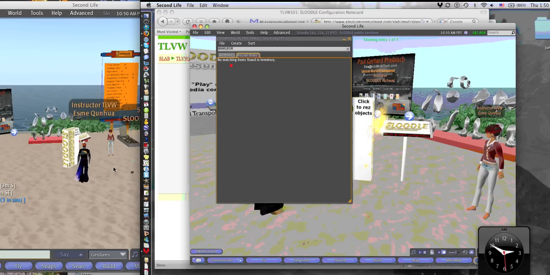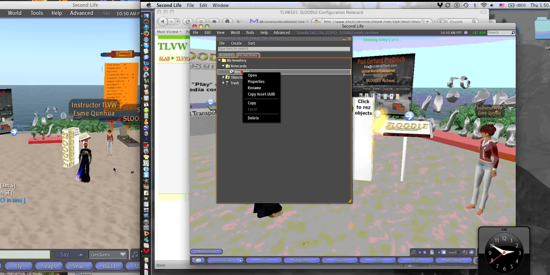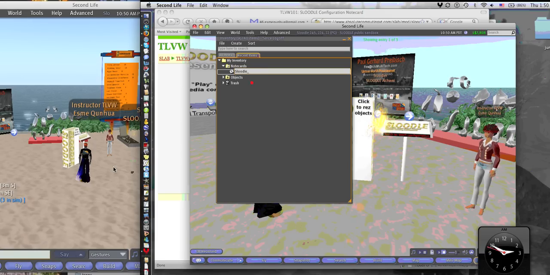And your inventory, yeah. Oh, okay, get rid of that filter. Good. Note cards. And then right-click the note card and rename it to SLOODLE_config. Uppercase, lowercase? All lowercase. This is kind of important because our LSL code reads that name. I see you have a capital S. Okay, good. Yeah, good job. So now all you have to do is drag that note card into the SLOODLE set.